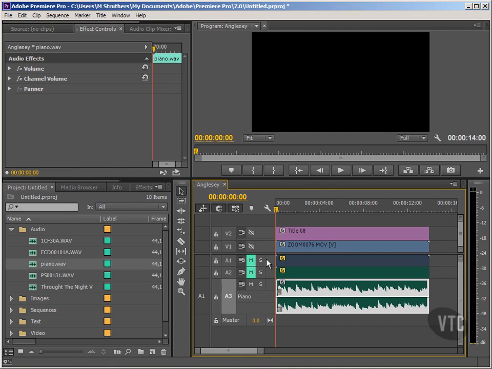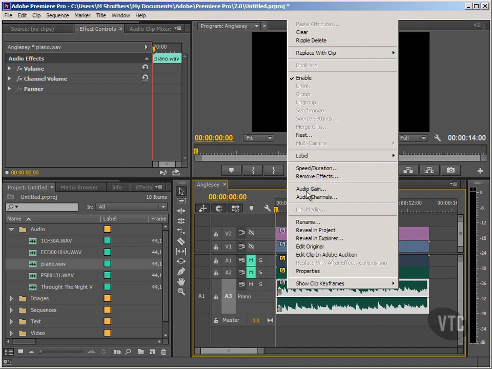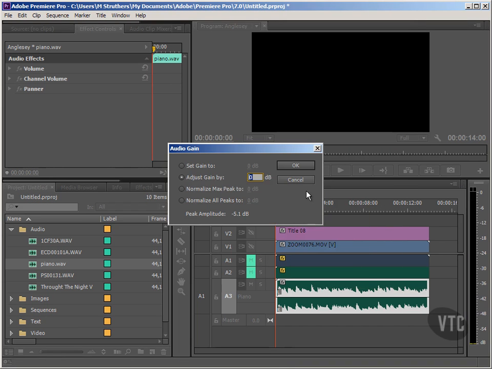Right, I'll hit Ctrl+Z to undo, and I'll right click on my file, run up to audio gain and talk through the other options. I could set my gain, well, it's set to 0 dB at the moment. If I wanted to set it to a specific gain, then I would adjust in there as necessary. I'm more concerned with this third option, normalize max peak to. At the moment, it's set to 0 dB, i.e. no change will take place.